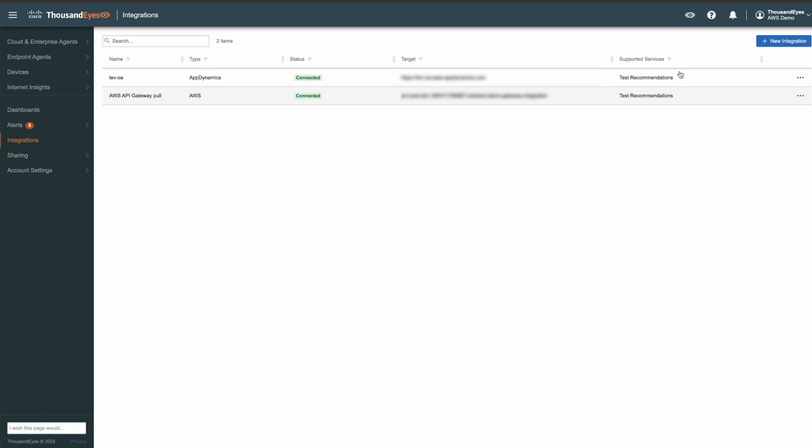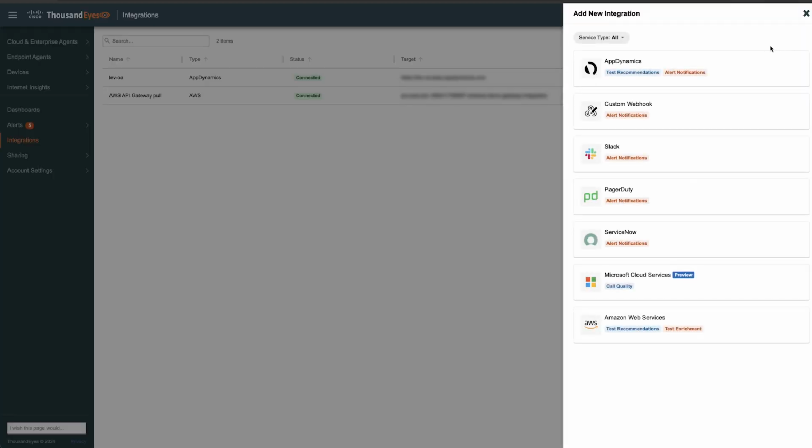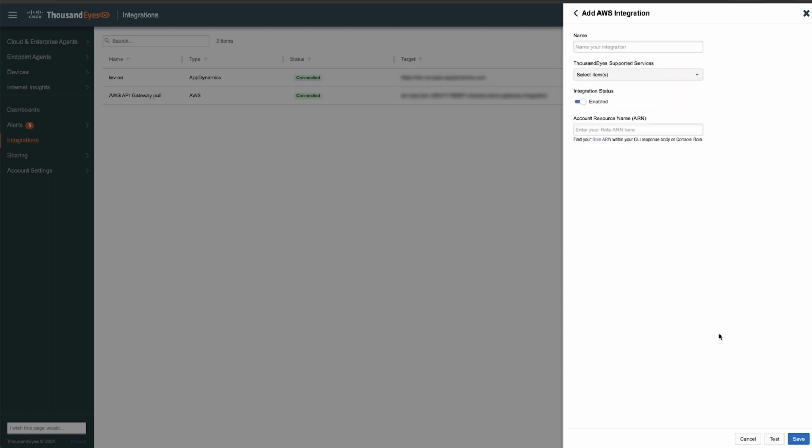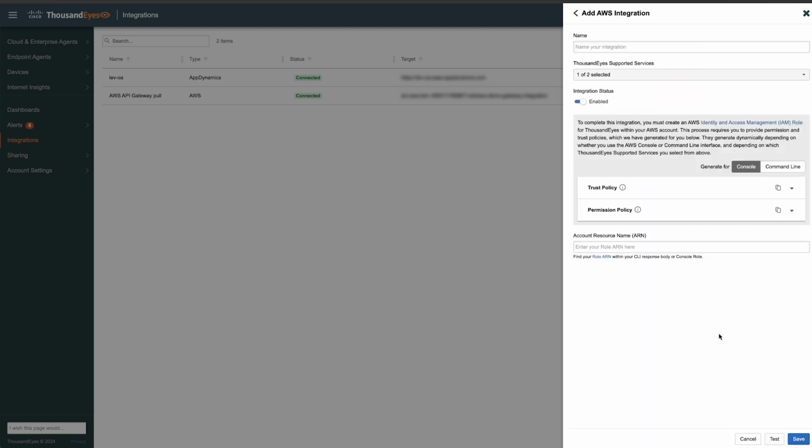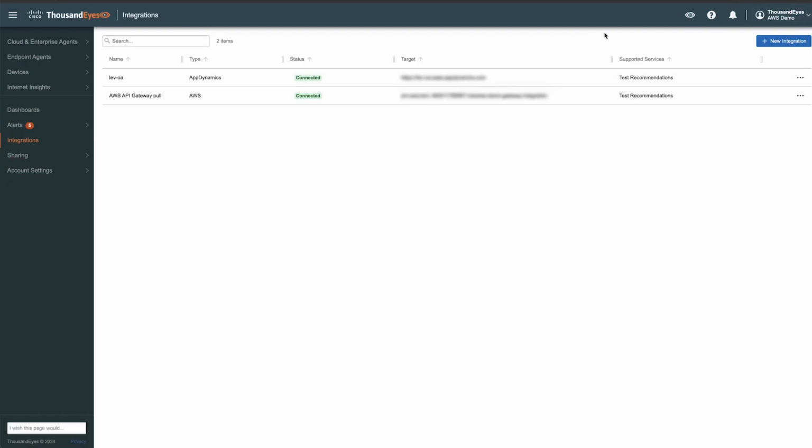This integration is easy to set up and can be done from the Integrations menu. Just click Add New Integration and choose Amazon Web Services, and then enter in the required information. Once the integration is set up, ThousandEyes can automatically generate new tests based on the API Gateway endpoints you have configured in AWS. Configuring the integration and linking to your AWS account is easy to do.